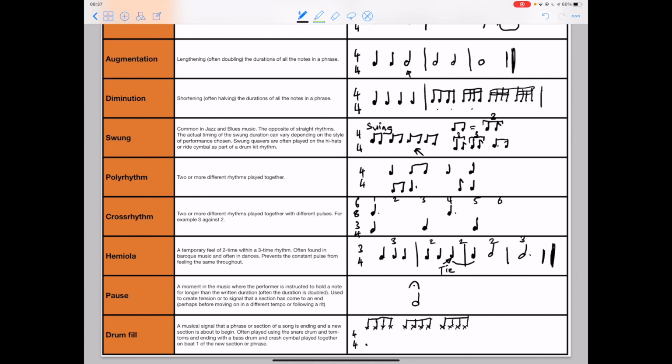Okay, and then underneath, on beat 1, I'm going to play a bass drum. Beat 2, a snare. Beat 1, a bass drum. Beat 2, a snare. This is like a pop beat on a drum kit. And I'm going to add a fill in at the end. So this is a musical signal that a phrase or section of a song is ending and a new section is about to begin. Often played using the snare drum and tom-toms and ending with a bass drum and crash played together on beat 1 of the new section or phrase. So we'll write that in a moment.